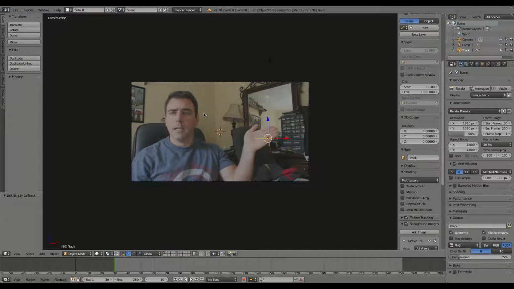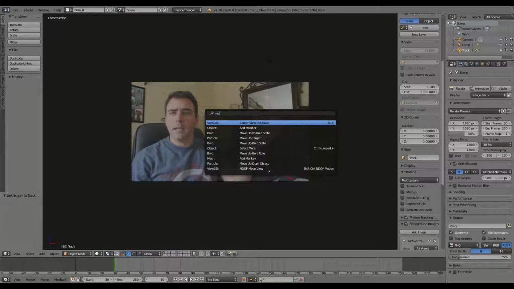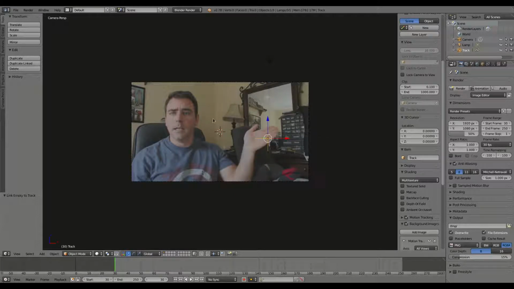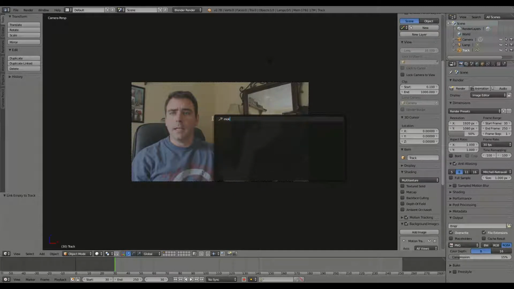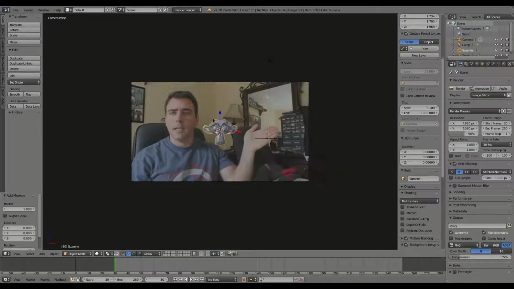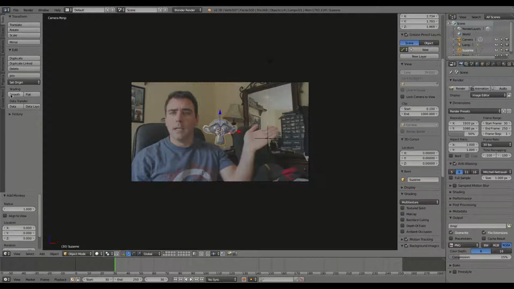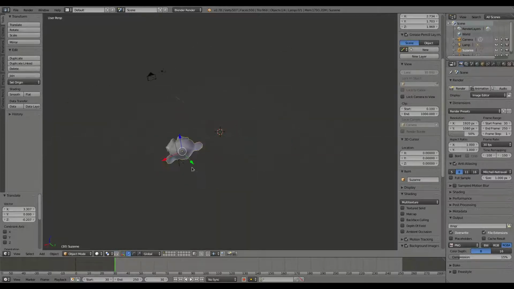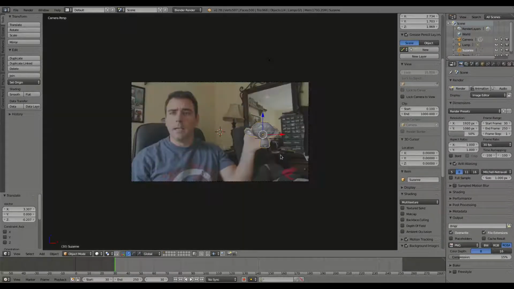So what we're going to do is I'm going to hit spacebar, making sure your cursor's over the 3D view, and type in monkey, or you can import or create whatever model you want. So we have a monkey. I'm going to smooth it so it looks a little nicer. And I'm going to grab it and line it up kind of with my hand. It doesn't even have to be right with the tracker because it's going to move relative to the tracker. So I'm going to put it there so it's over my hand. And you can see it's right there by the tracker.